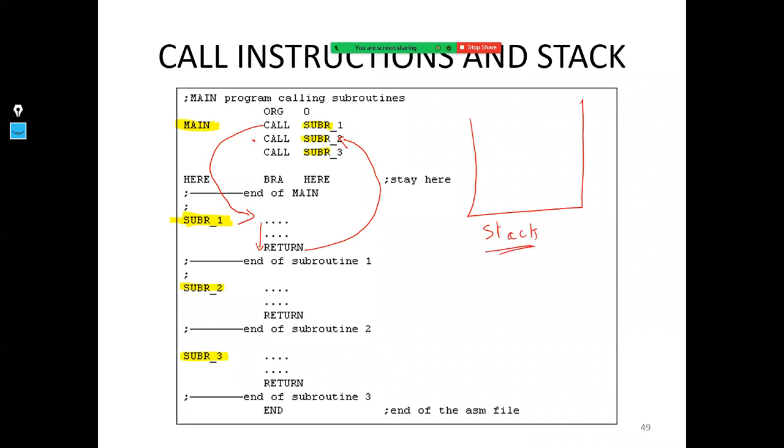We have to use the stack memory. So before jumping, the CPU will save this address, let's call it address 1, to the stack memory. Before making this jump, the CPU will save address 1 to the stack memory, and will jump to execute subroutine 1. Then we have return. So where to return? The CPU will take the return address from the stack memory.